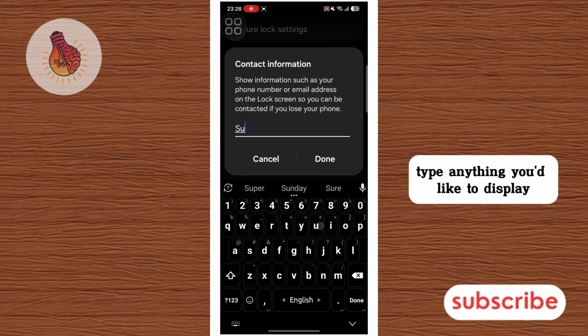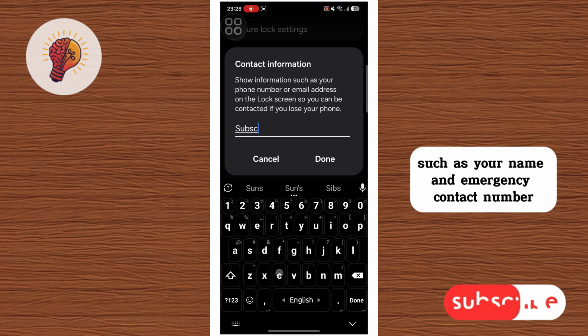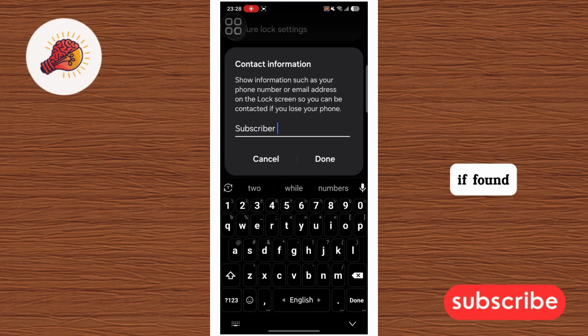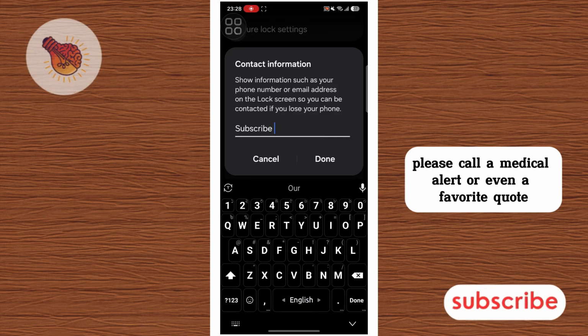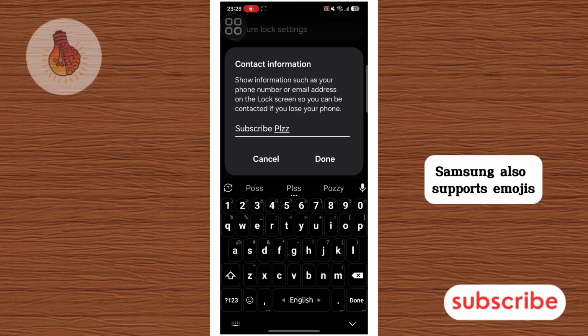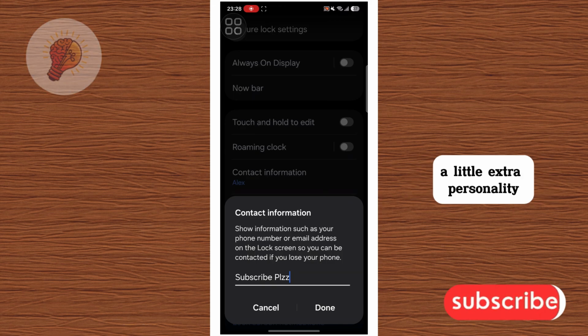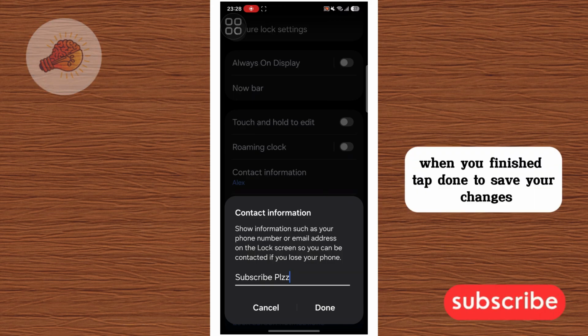Type anything you'd like to display, such as your name, an emergency contact number, "if found, please call," a medical alert, or even a favorite quote. Samsung also supports emojis if you want to give your message a little extra personality. When you've finished, tap Done to save your changes.